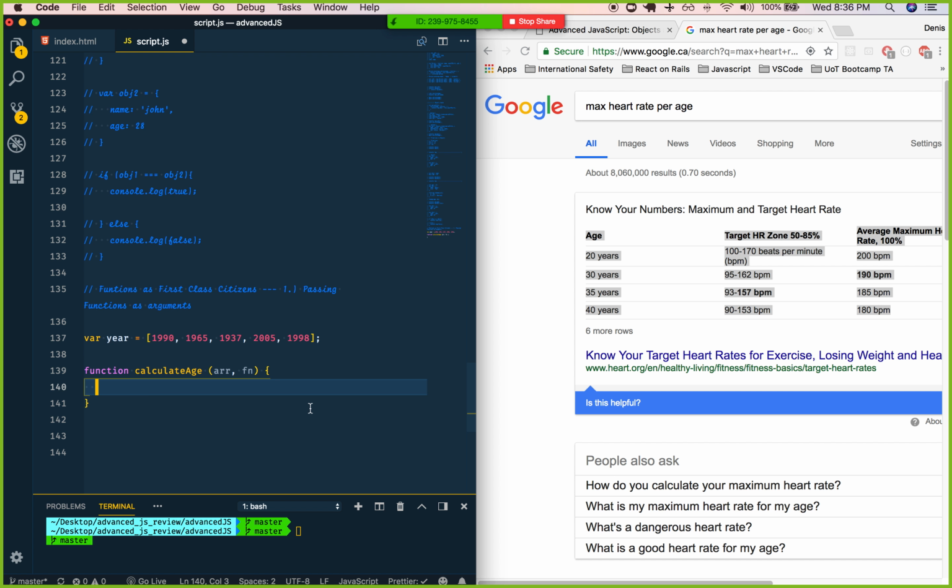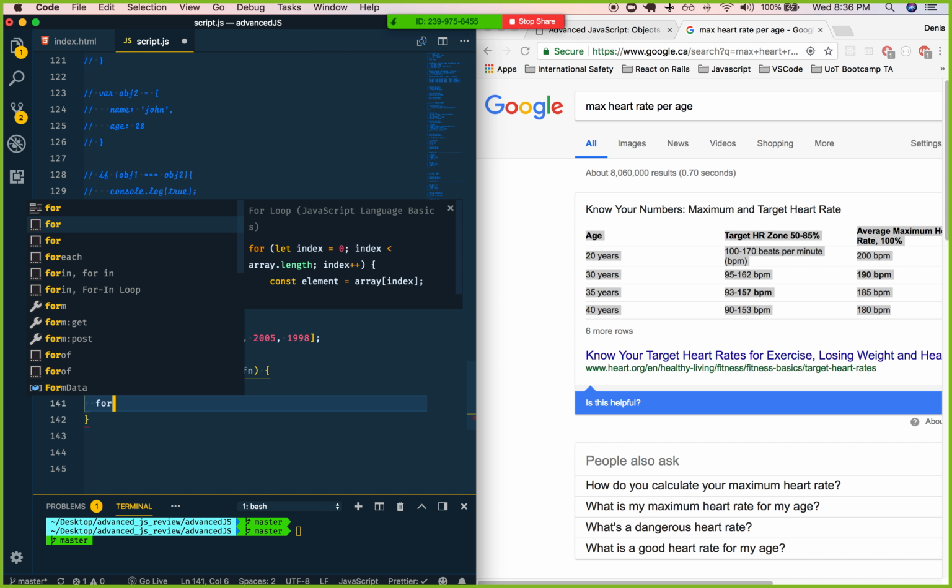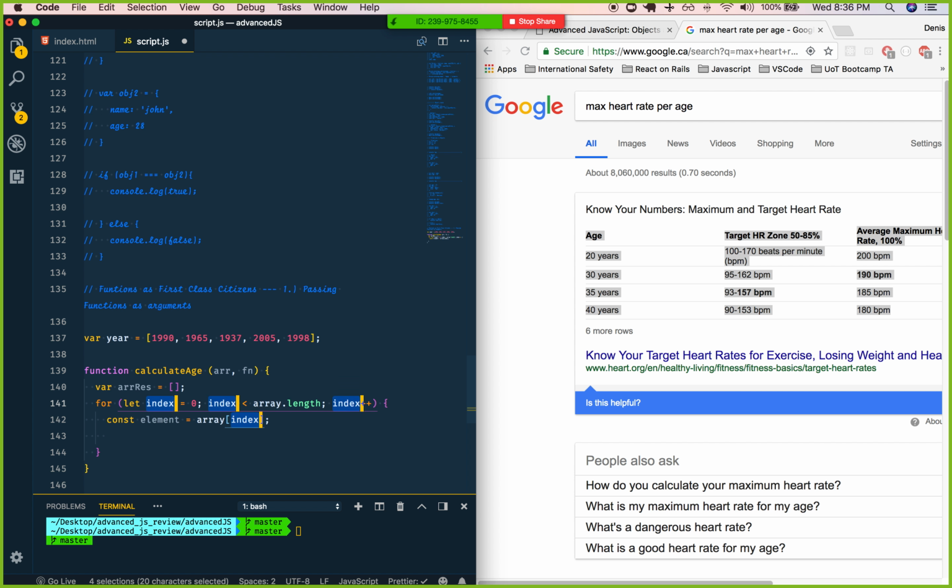Cool, so let's just get started here. Let's just say it takes an array, right? The array is equal to, actually array response. Let's just say the return is going to be an empty array. And let's just use a for loop. You guys have been using for loops, right? Mm-hmm. All right.